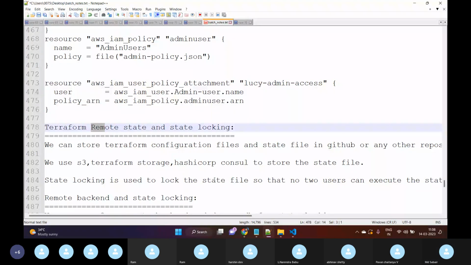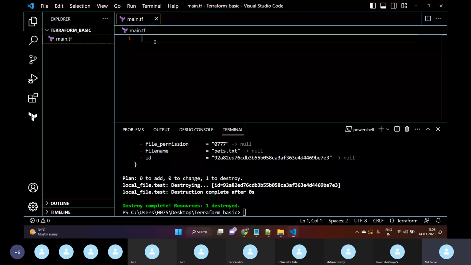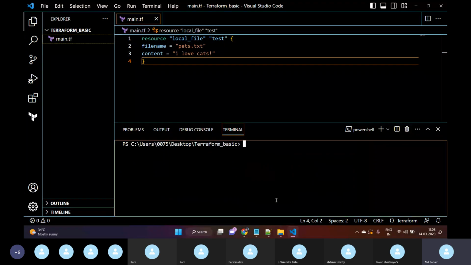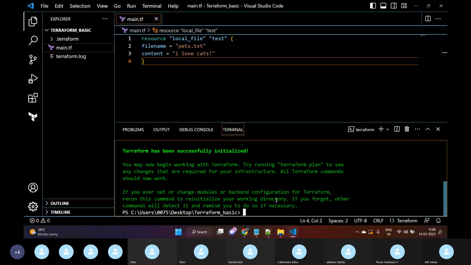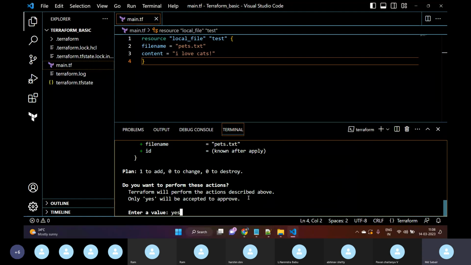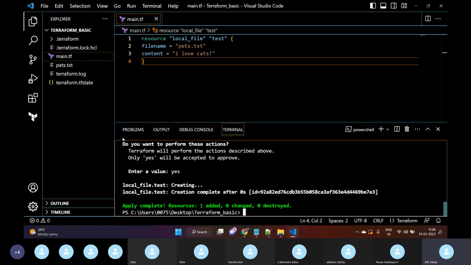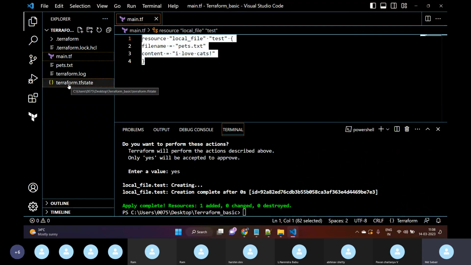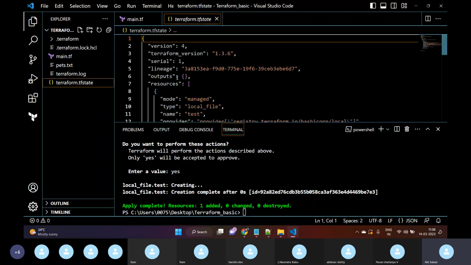Remote state means, for example, let me create one basic template. Okay, so this is our basic template, right? So let me use terraform init. And if I try to run terraform apply, what will happen? This resource will get created. Apart from this resource, we are also able to see one file called terraform.tfstate. This file actually has the complete data of our real infrastructure which has been provisioned with the help of Terraform.